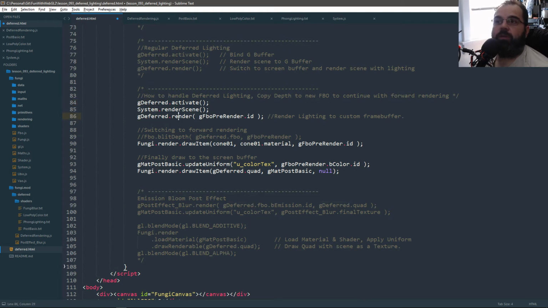And then when I render out to it, like over here, I have it equal to blank. That means it switches to the screen buffer and renders into the screen buffer. But this one, I'm passing in a new frame buffer, another custom frame buffer. So instead of rendering to the screen buffer, I'm rendering into another frame buffer, from one frame buffer to another.